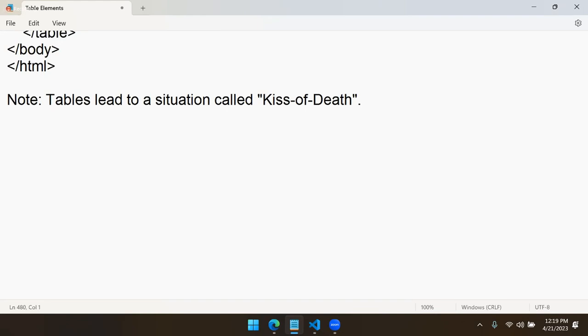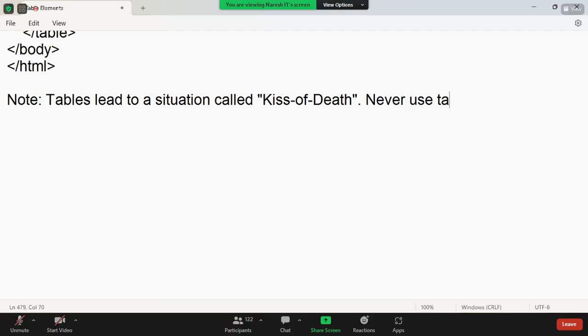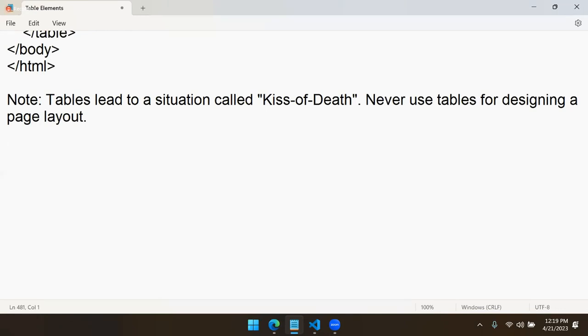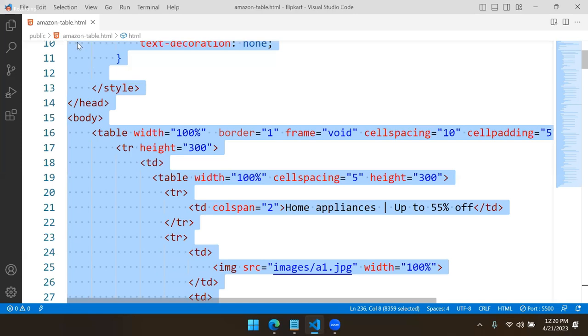And hence, from HTML5 onwards, we completely avoid tables. We use tables only for data presentation. We don't use tables for layouts. So, what is the point? Never use tables for designing a page layout. Suppose you want to create a design with header, nav bar, asides, and footers. Very simple actually. I will show you another one.